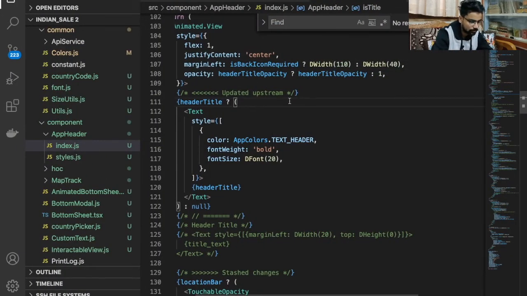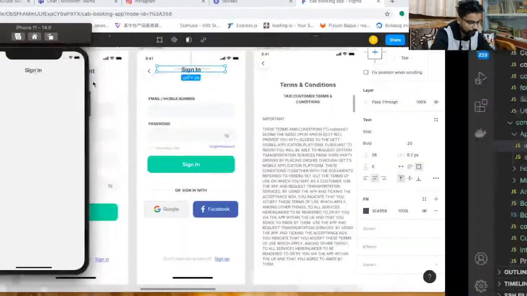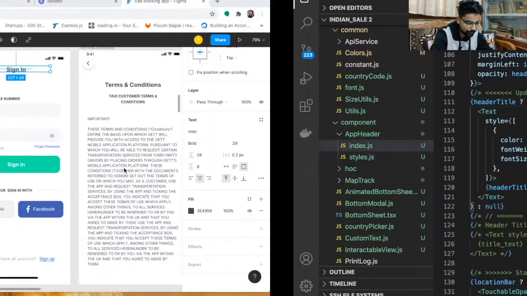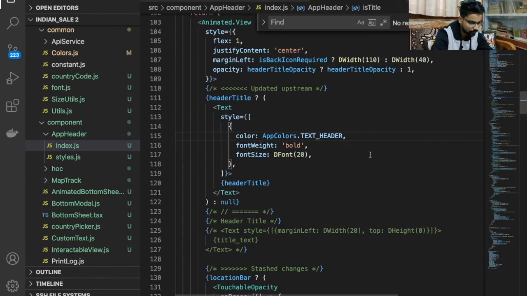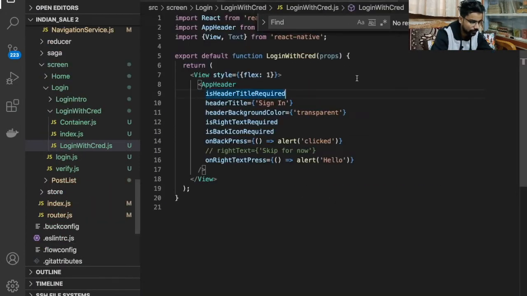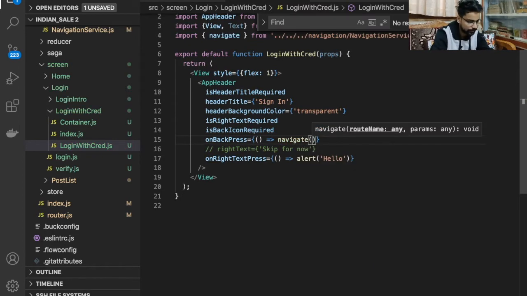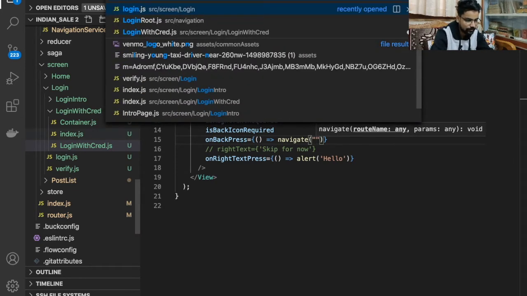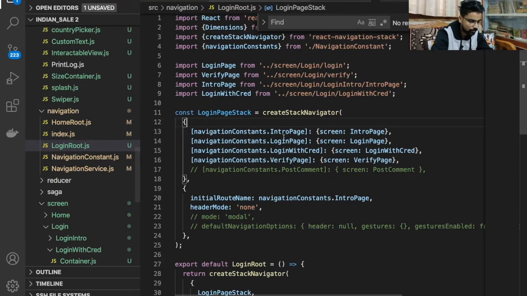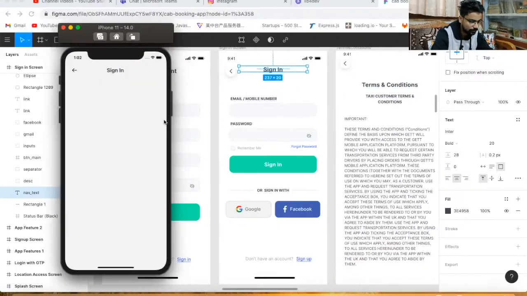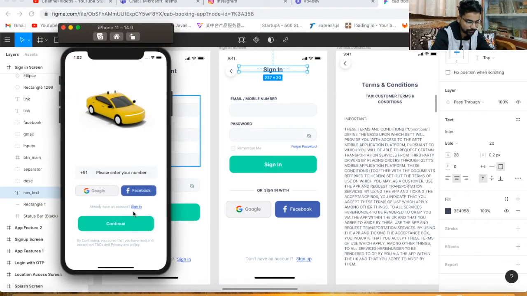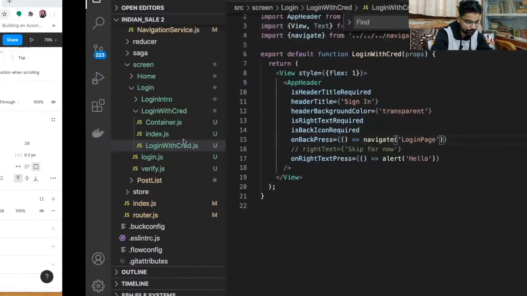Okay, and then when we are pressing on the back icon, right, we have to navigate back to the previous component. So in this login with cred, where we are defining our alert, we can use the navigate function like this, navigate, and then we can specify our stack name. We have this login root.js, and then we can see we have this login page, right? So we can specify here login page. Just save this, and then you can click here, you can see we can easily go back like this. All right, fine.